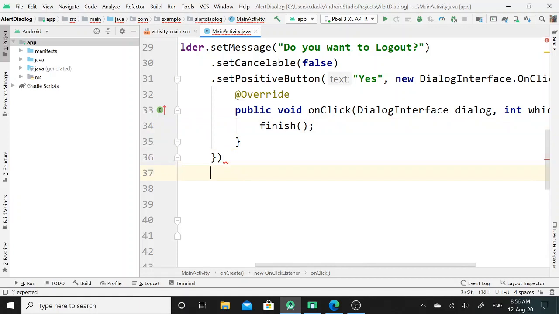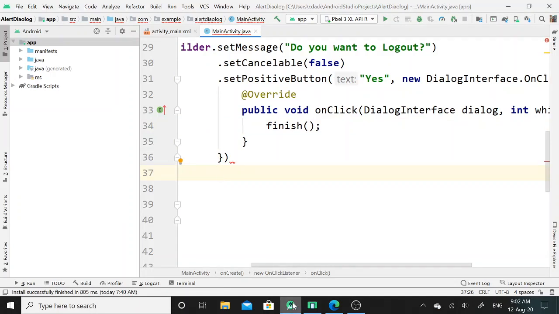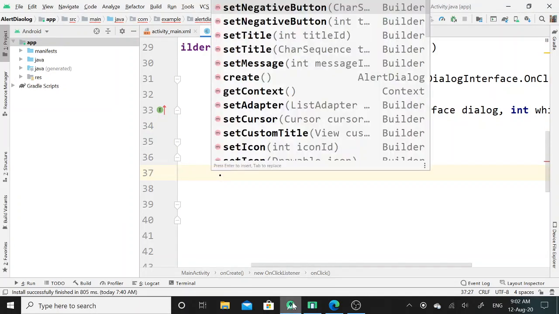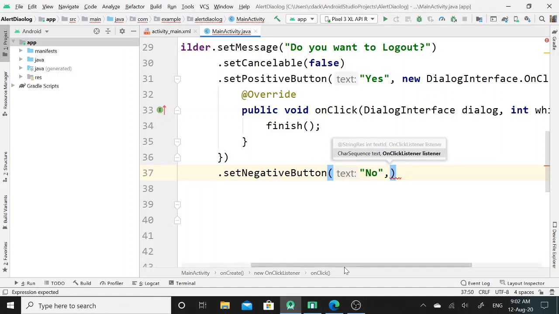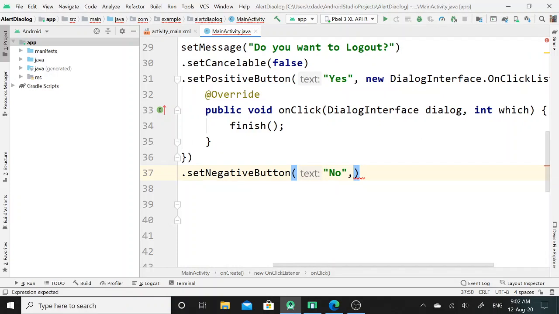Later, using dot operator, I will call set negative button method. In this set negative button method, I will pass two arguments. First argument, here I will set one text, that is no. It means when user clicks on no negative button, mobile application will continue to run.